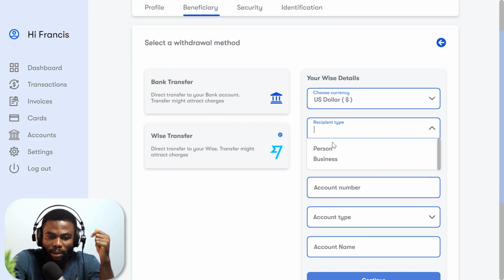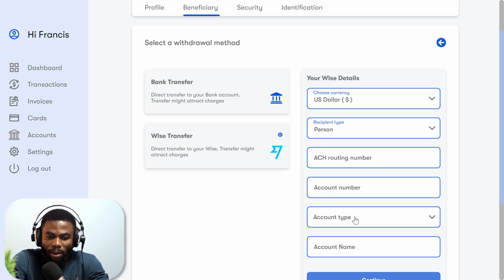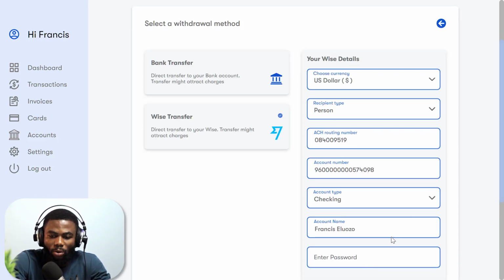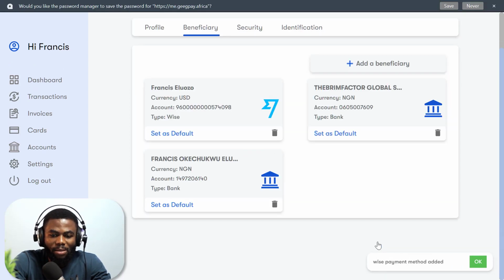But I know that my account is personal, and then I'm going to go to my Wise and get my account number, my routing number, and I know that my account type is checking. Let me just put in my name. So now I've entered in all of the details that I need. Very simple. I'm going to click on continue, and you are going to be required to enter your password to verify that you're the one that's actually doing this. So I have entered my password, and I'm going to click on submit, and it's that easy, guys.